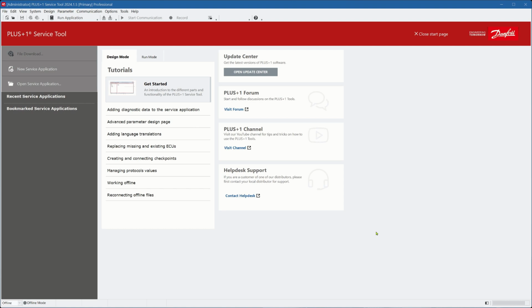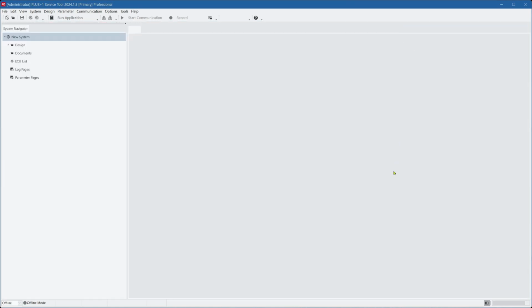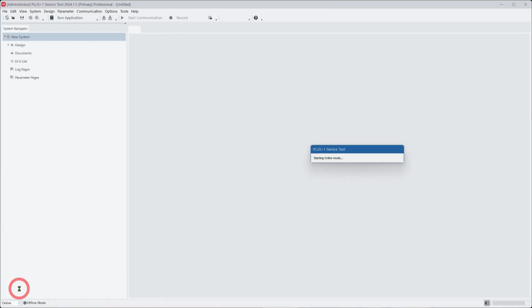Let's open the Service Tool software. At first, you'll see a start page with a layout similar to the Guide start page. You can click the Close button in the top right corner to close this start page. In the lower left corner, you can see that we're currently offline. If you've connected the device to your computer through the previously mentioned methods like CG150 or USB, you can click to switch to online mode.